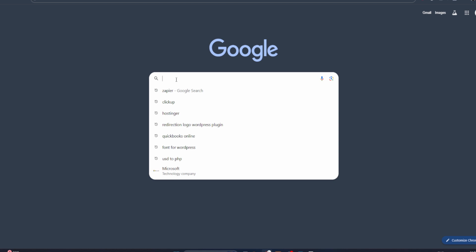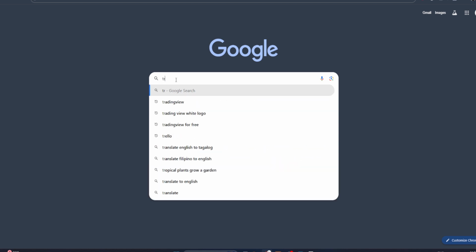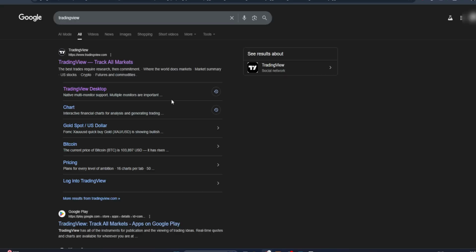a seamless registration experience. To start, fire up your preferred web browser, whether it's Chrome, Firefox, or Safari, and in the search bar, type TradingView. Hit enter, and you should see TradingView's official site at the top of your search results. Click on the link, and this will direct you to the TradingView homepage.